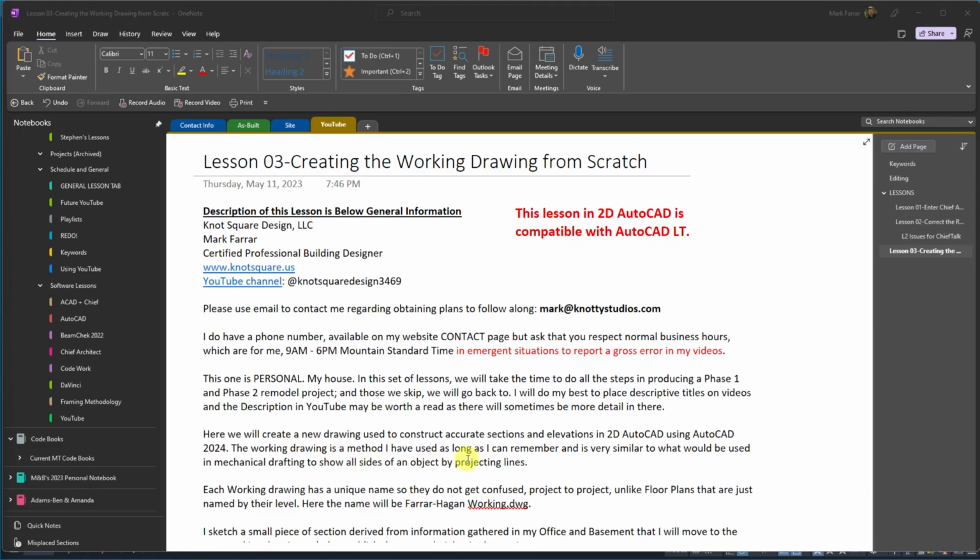The working drawing is a method I've used as long as I can remember, and it's very similar to what would be used in mechanical drafting to show all sides of an object by projecting lines. Each working drawing has a unique name so they do not get confused project to project, unlike floor plans that are just named by their level. Typically I have level 0 in this house and level 1. The hotel I'm working on is level 2, level 3, and so on. And there will be a level 0 and level 1 on that hotel eventually.